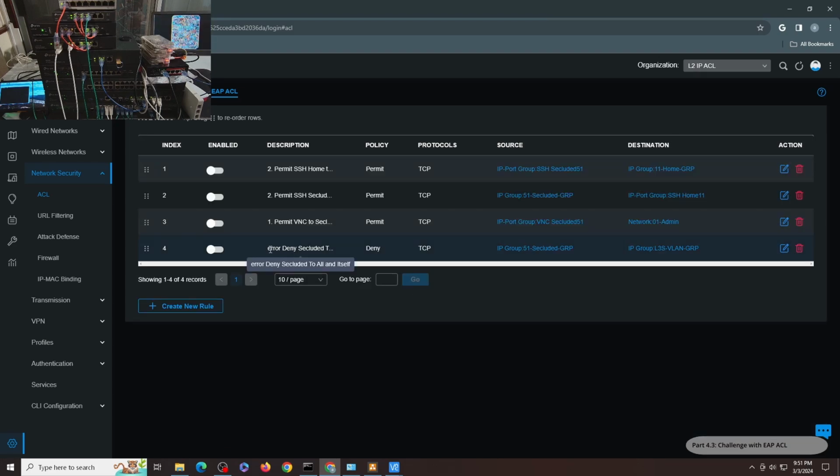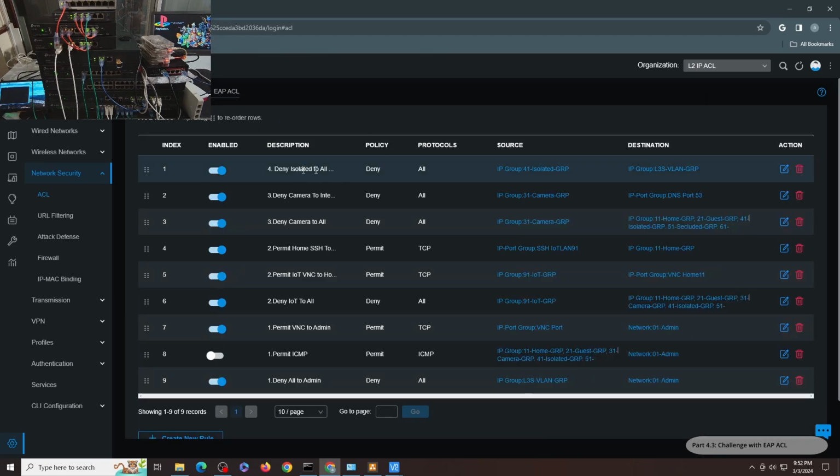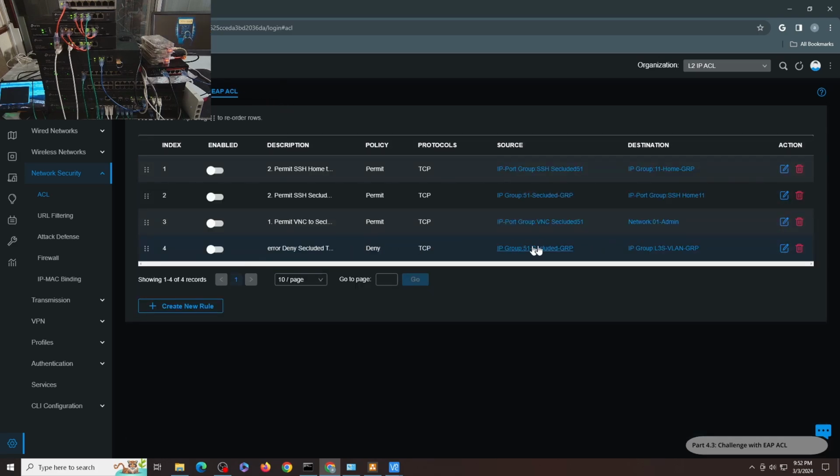As you can see here, it says error because this one is the wrong command. As you can see here, secluded group and the whole layer 2 broadcast only VLAN. This is pretty much the same as the isolated VLAN, except instead of IP group 51, I'm using IP group 41 in the isolated VLAN. So this one, see here. However, what's strange is that this one doesn't work.